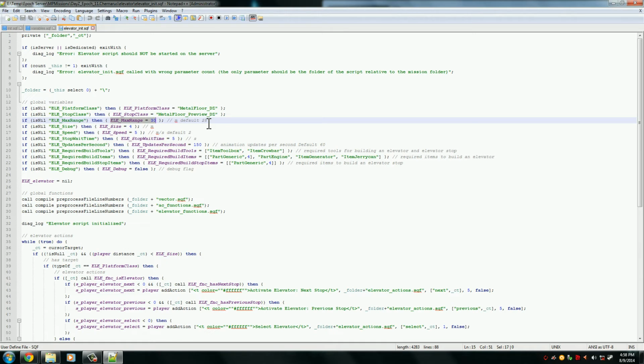So if you have three elevator stops, stop one can be 30 meters from the original point of the elevator. And then stop 2 can be 30 meters away from the first stop. So it only goes in 30 meter increments. You can increase this to whatever range you want. You can make it 300.